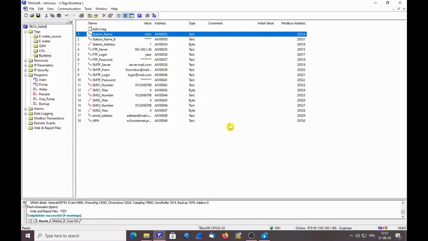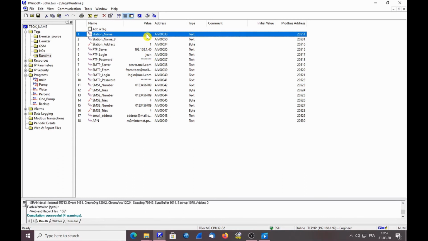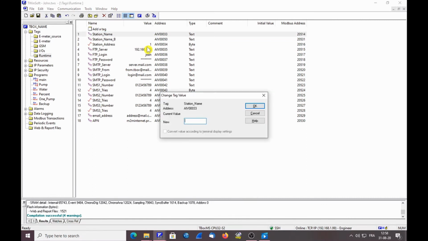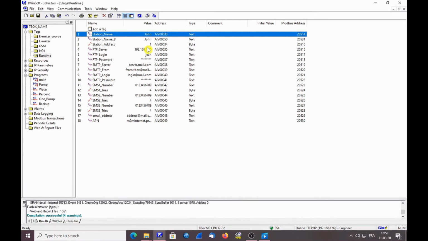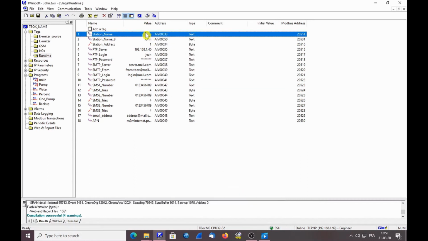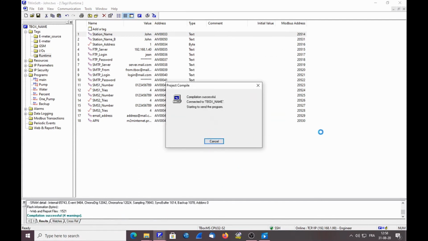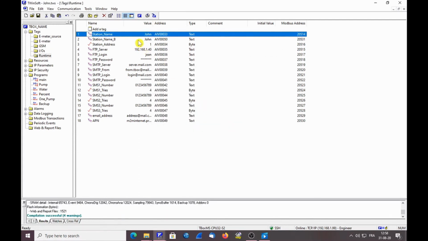TBox has now restarted, and we can see that both tags are empty. This is normal because the backup tag did not exist when the program started, so it first has to be initialized. I will set my runtime parameter to John. Now if I resend the program again, it will not take this name anymore, it will keep John. So send again, restart, and now you see the station name has been kept even after sending a new program.